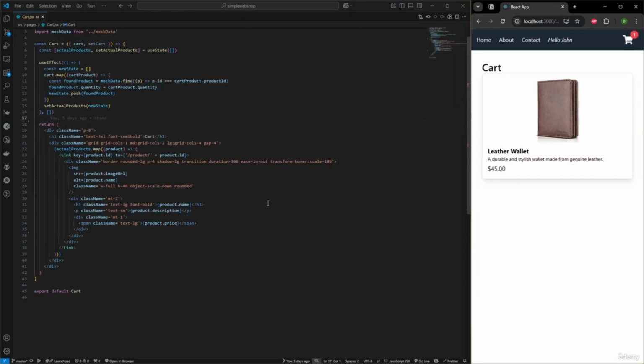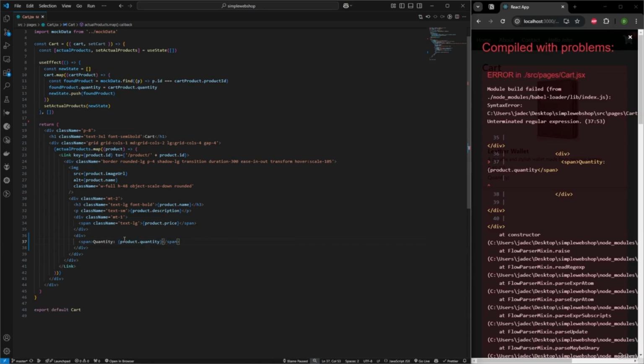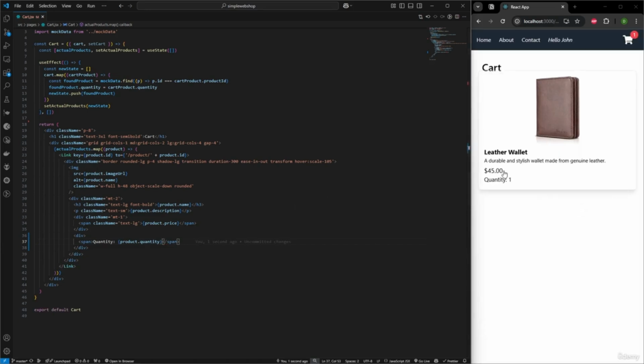Perfect. So let's open up the cart page and see where we can add the functionality. First of all, I would like to show the user how many pieces of each product he has in the cart. So on each product in the cart, I also want to show the quantity. For that, right under the price div, I will add another div which will have a span element where I will say quantity colon product.quantity, like that. And then we can already see the quantity.